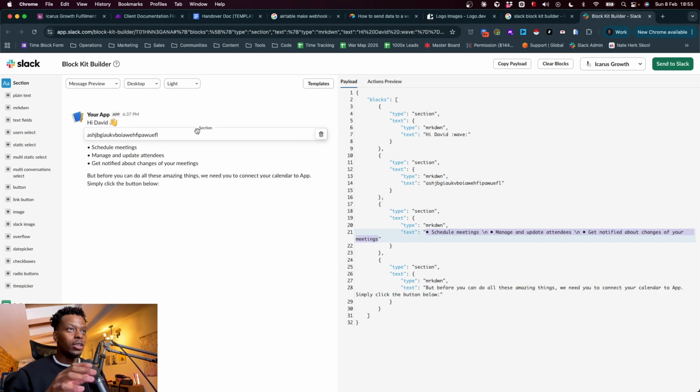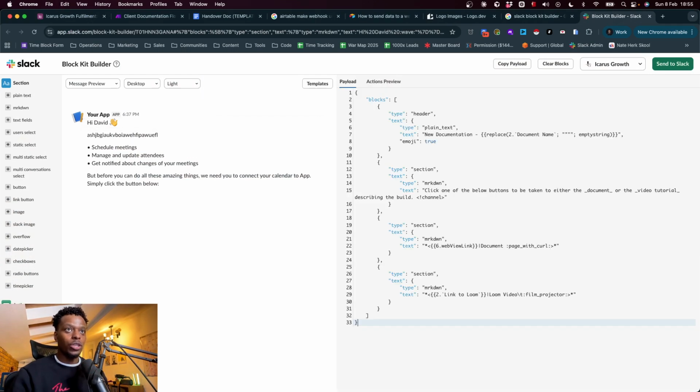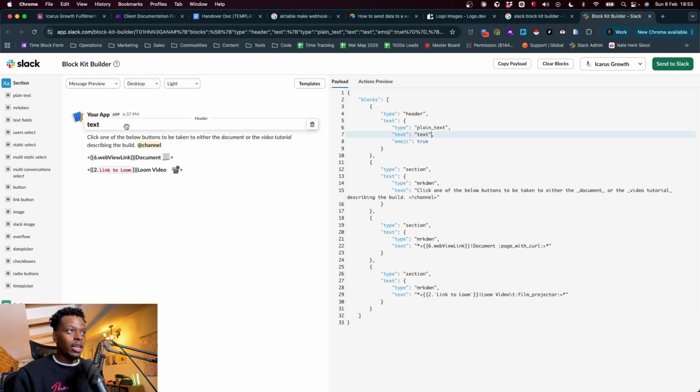So all we did was we went in and we created this. We basically created all of this. If I get rid of this empty string bit, it will probably show me what I want to show. We just created it and we made it look like this. Click one of the buttons below to be taken either to the document or the video tutorial describing the build.